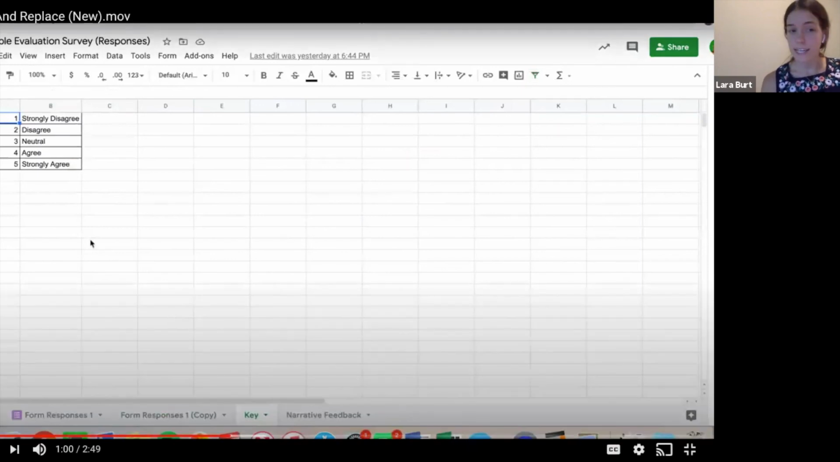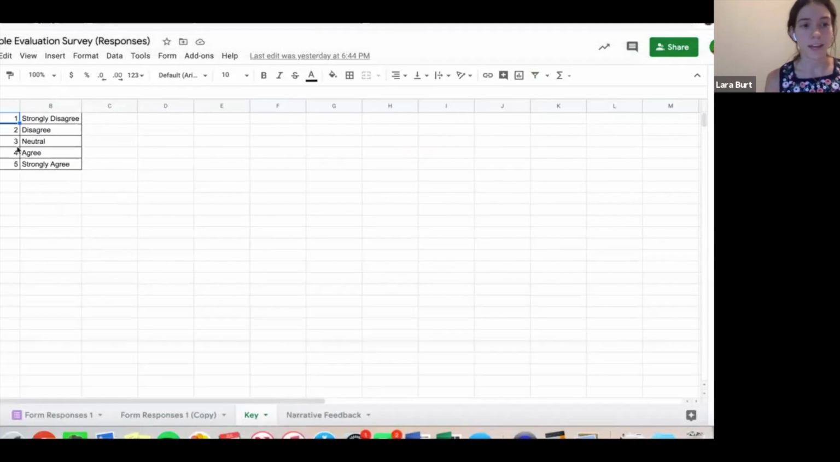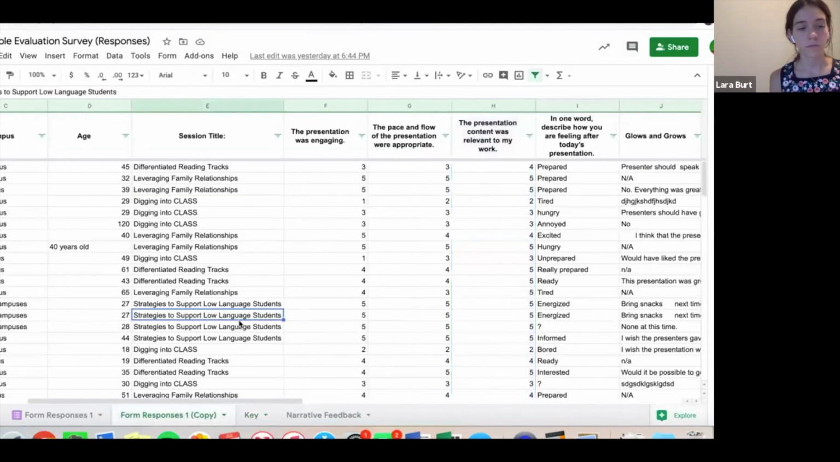I've created a key, which you all also have on your worksheet. So you see 1 is strongly disagree, 2 is disagree, 3 is neutral. And I am going to be going through and changing the numerical value to the text. So we will go to, and again, I'm doing it on those 3 columns.